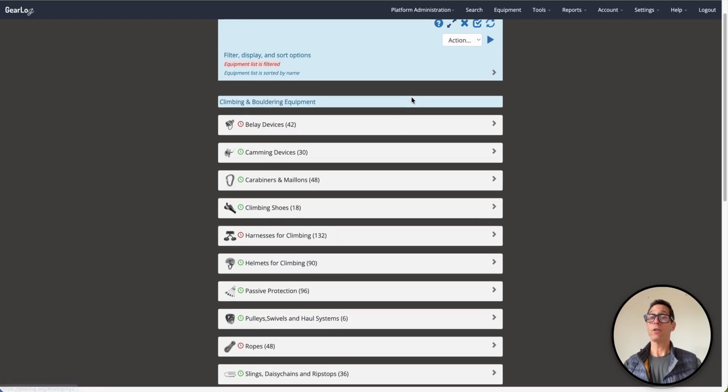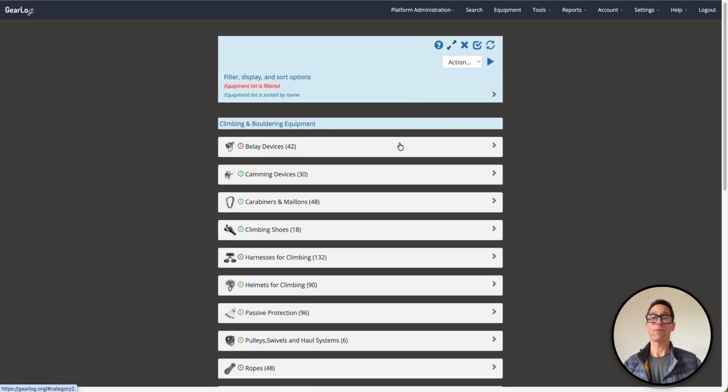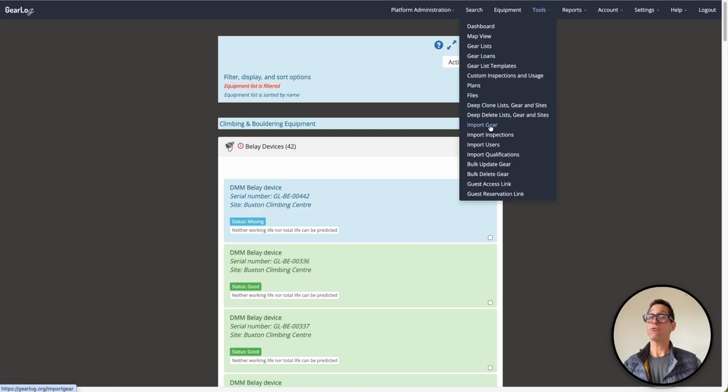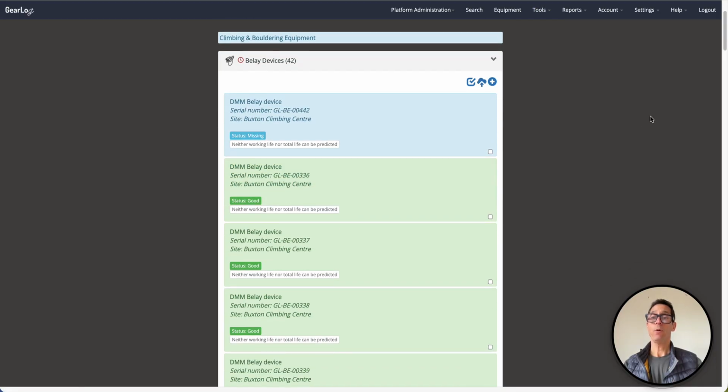For no reason other than it's the first category on the screen, let's grab the category of belay devices. There are three ways to add assets to Gearlog. The fastest way is to use the importer on the tools menu, and we have a separate training video specifically geared to that. So if you're looking to import from a spreadsheet of data, go have a look at that training video. Two other ways to add equipment.